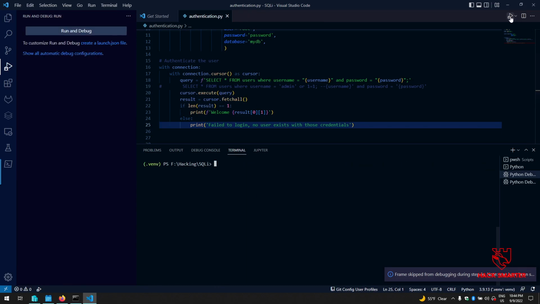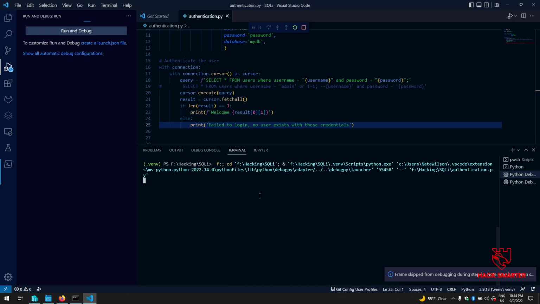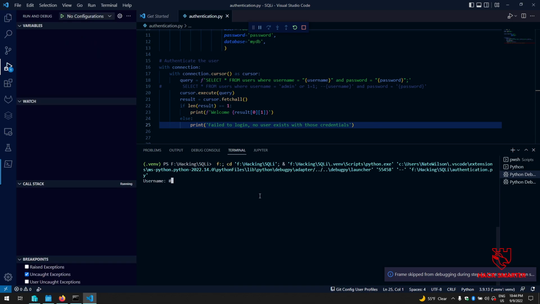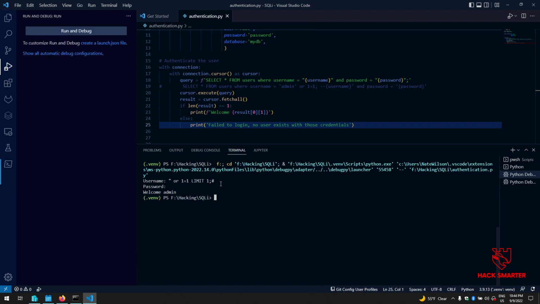But we could easily throw a limit on it. We'll do double quote or 1 equals 1, limit 1. And then we could just leave that empty. There we go. Welcome admin. So we've limited to 1 so that we can pop into this piece of code here. It welcomes me. The first record that comes back is who I am when I log in, which is admin.